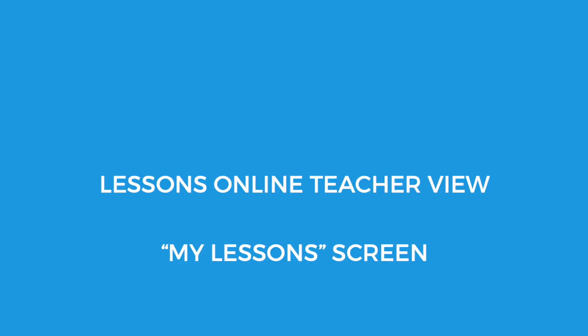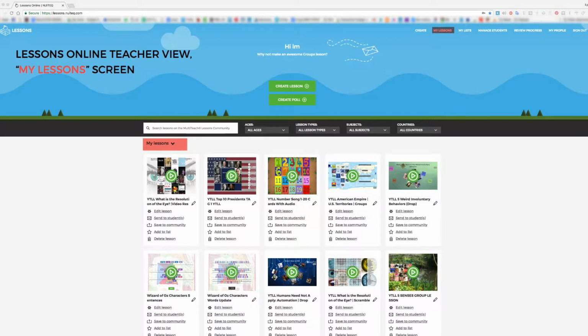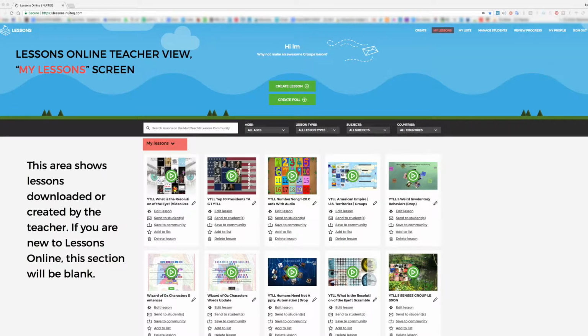This will lead you to the teacher view of the My Lesson screen. When you are in the My Lesson screen, it will be identified in a tab beneath the search box. This example shows the user's previously created or downloaded lessons. The lesson thumbnail grid will be blank for new users.